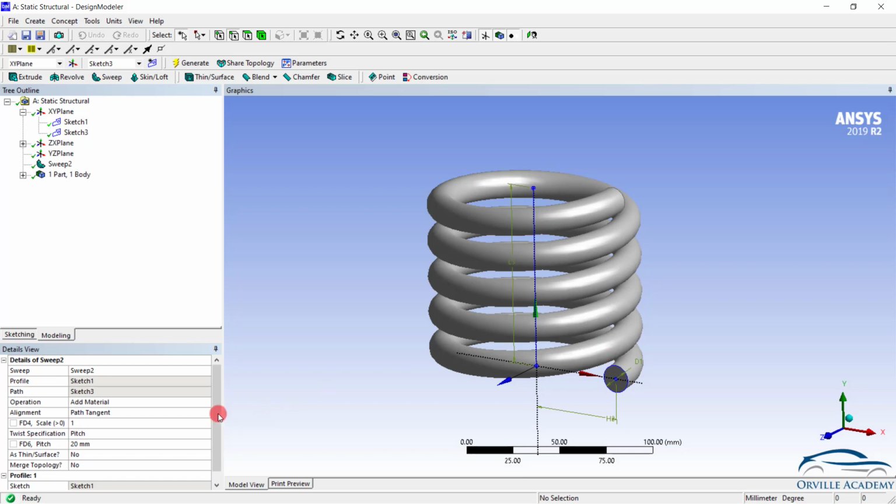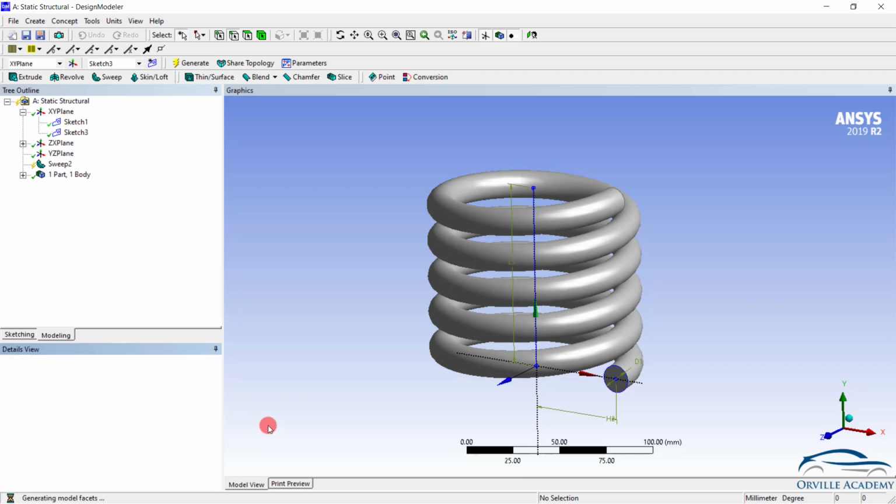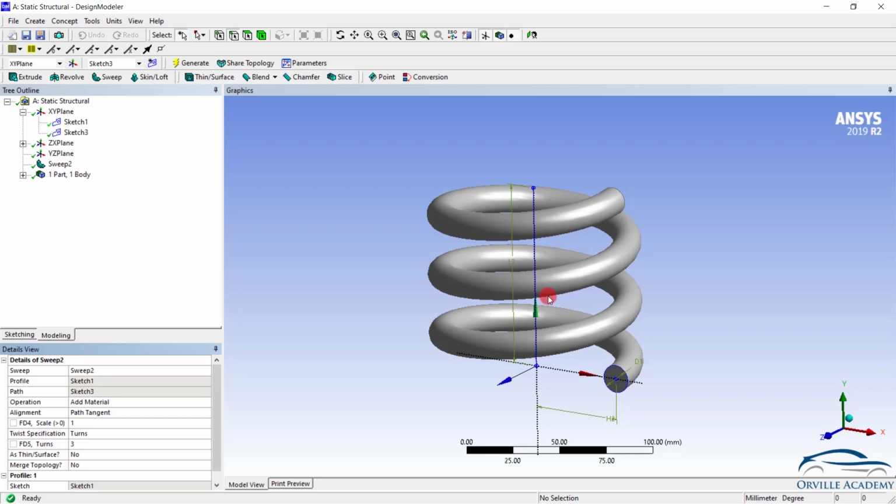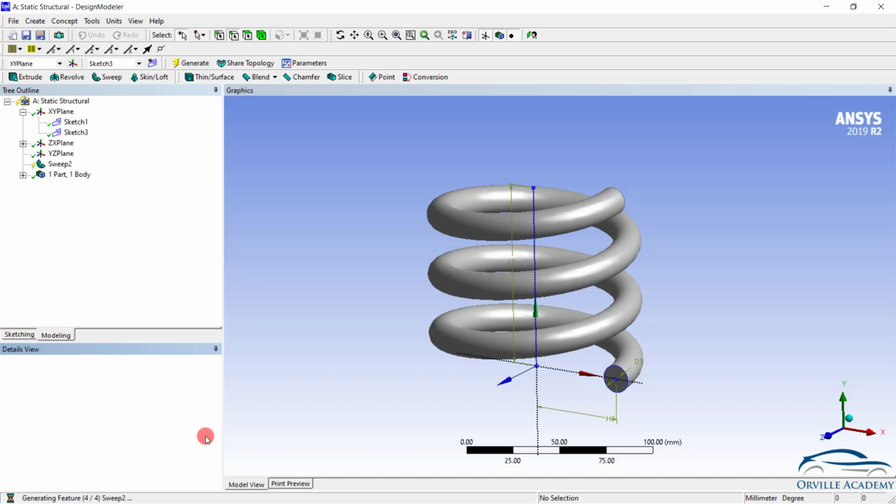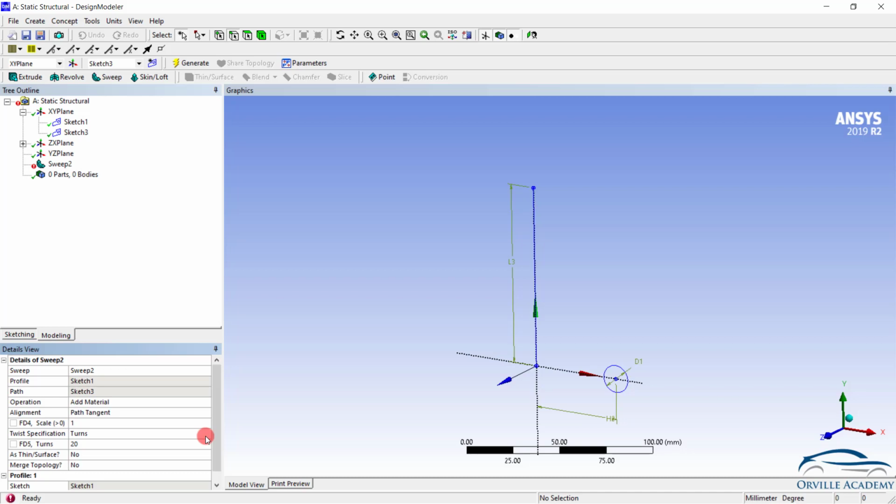And at the same time, instead of pitch, if you want the number of turns, you can set it to turns. Let us say I want 3 turns and press F5. Now you can see I am only getting 3 turns. Suppose you want 20 turns. Most of the time, with the given length it will not be possible to create 20 turns. Then it will simply abort the process.